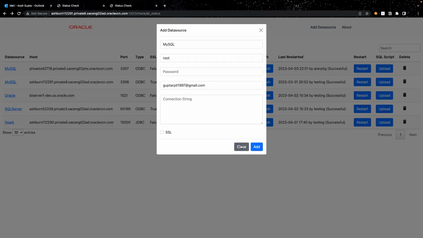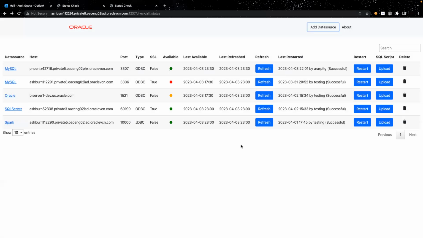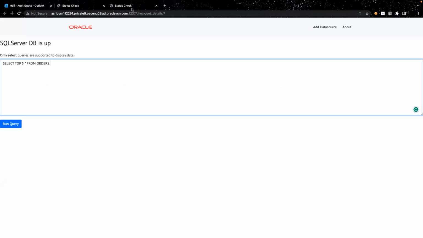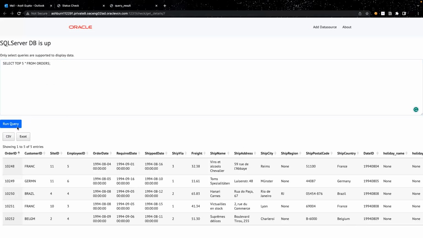There is also a cron job written in the backend, which refreshes the state of the database every 20 minutes. Again, in case of status change, an email is sent. We can also run a query for every data source. We also have an option to export the data in CSV or Excel format.